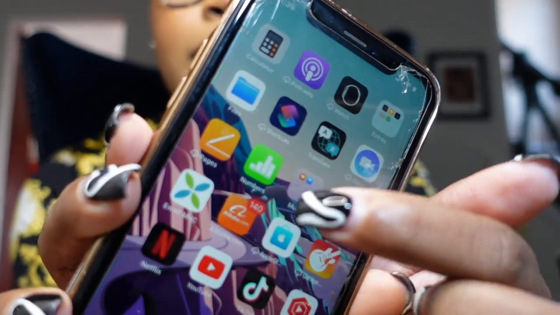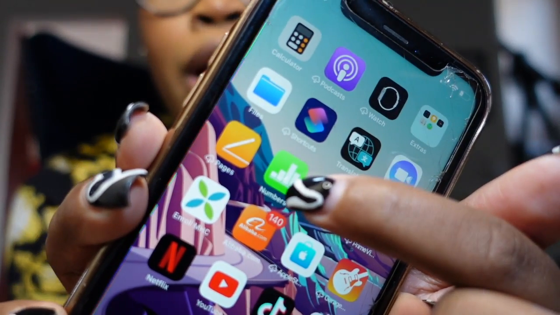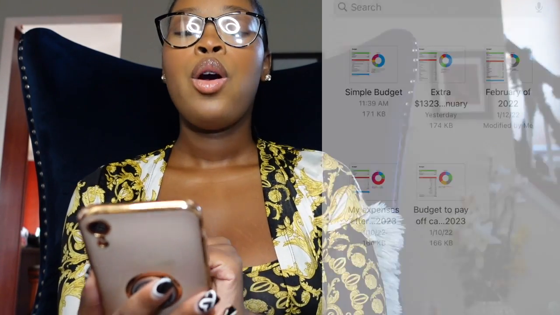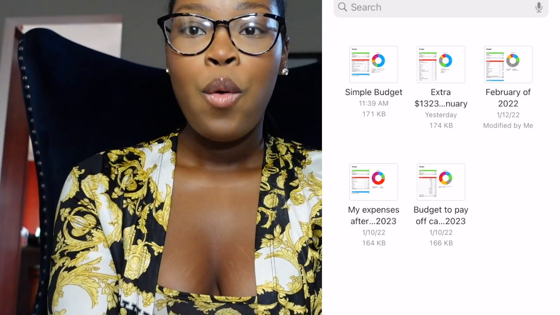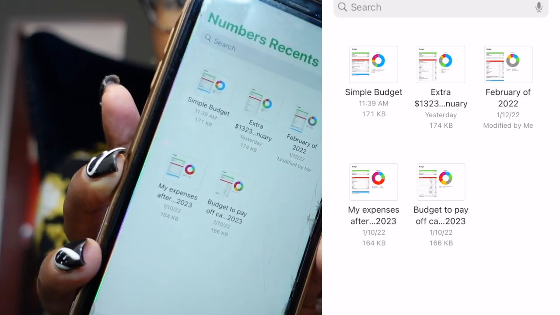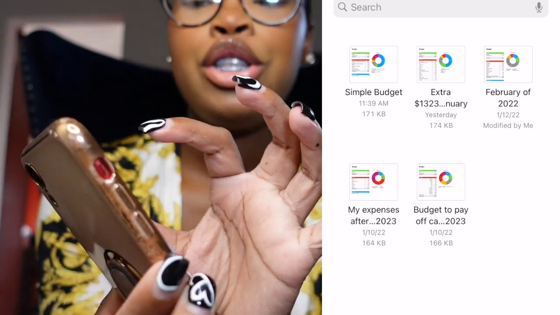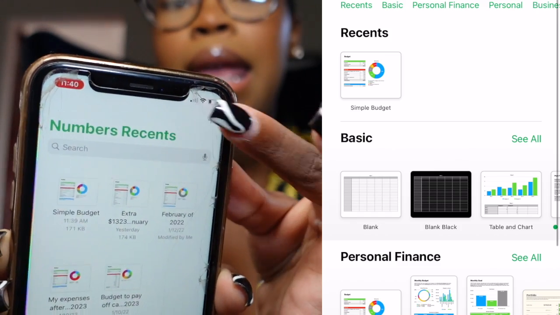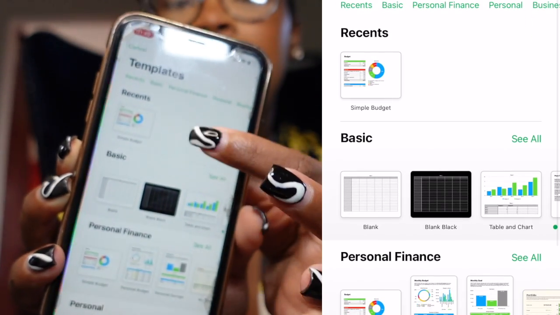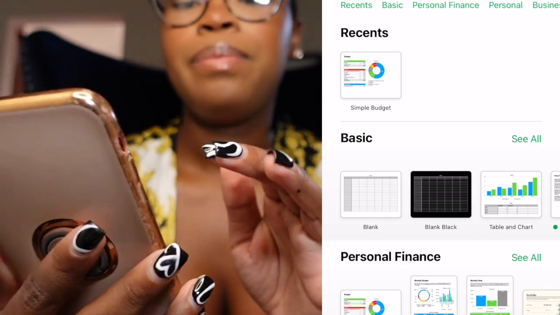So now I'm going to show you the app that's on your iPhone. It's called Numbers. It is this green app right here, and I'm also going to put it on the screen when I edit this video so you guys can see. Once you open it, it appears like this, and you can find the plus sign at the top and create a chart.